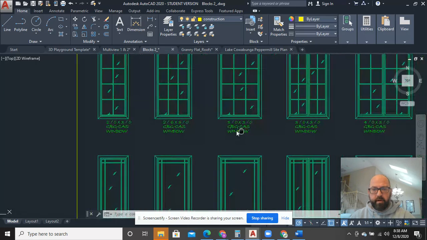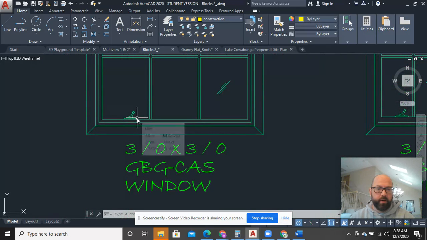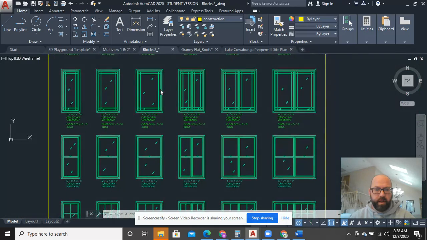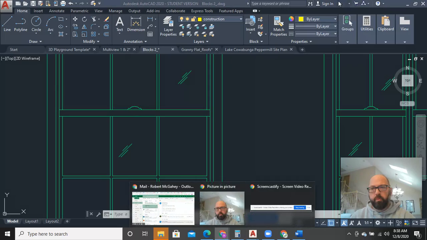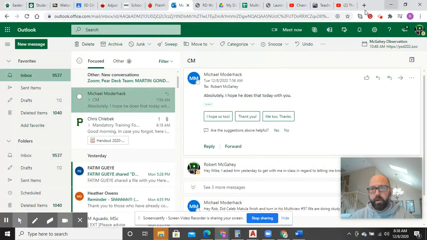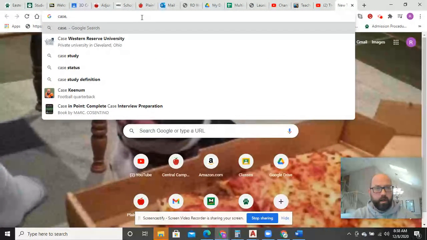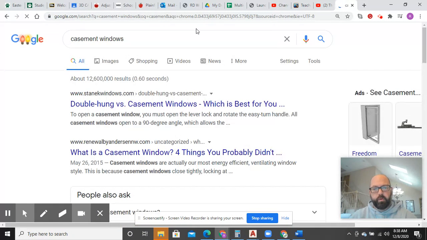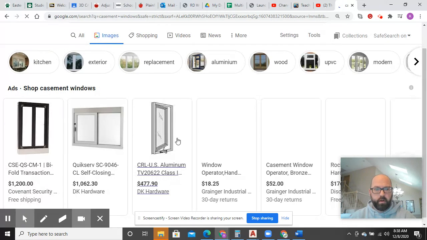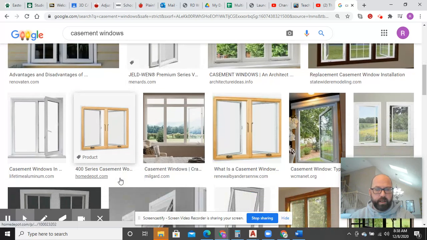If you don't understand what a certain type of window is, like you can see this one has a crank right here. This is called a casement window. And I have that same window style like this, and this is called a double hung window. So one thing that you probably are going to want to do is go ahead and look at casement. If you don't know what a casement window looks like, just do an image search. There we go. And so there's a view of what a casement window looks like.